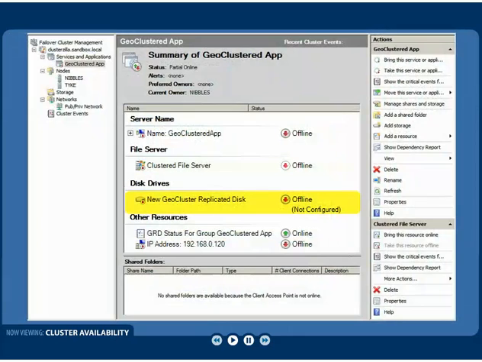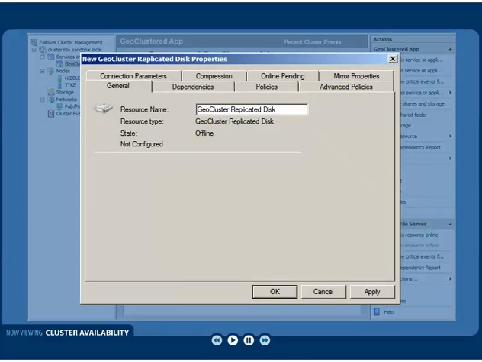Once the GeoCluster resource types have been created and registered, cluster-aware applications can be installed and configured in exactly the same way as they are for traditional shared storage clusters. Instead of using the default cluster disk resource, however, the GeoCluster replicated disk resource is used. The properties of the GeoCluster replicated disk resource provide the ability to configure and customize replication of the clustered data.